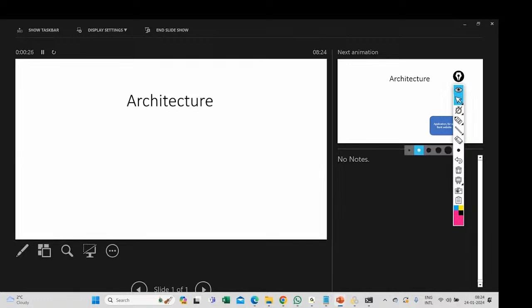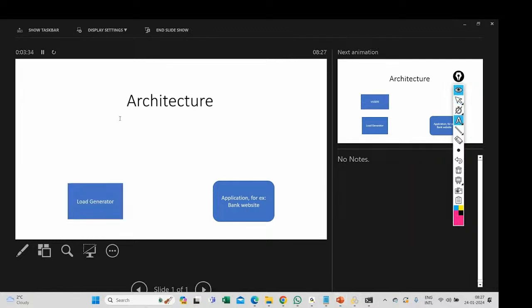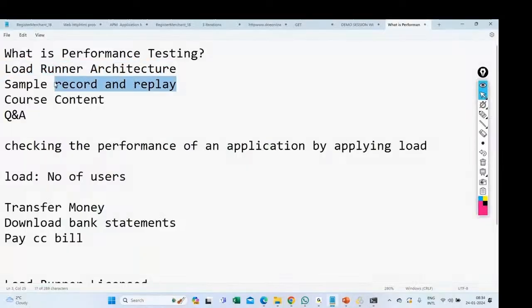Okay, let's say there is a bank application. Obviously, if I ask you to test this online banking application with, let's say, 500 users, that means all 500 users should access this bank application and simultaneously perform some task. Some of them transfer money, some of them do other tasks. At this point, sample, record and replay.